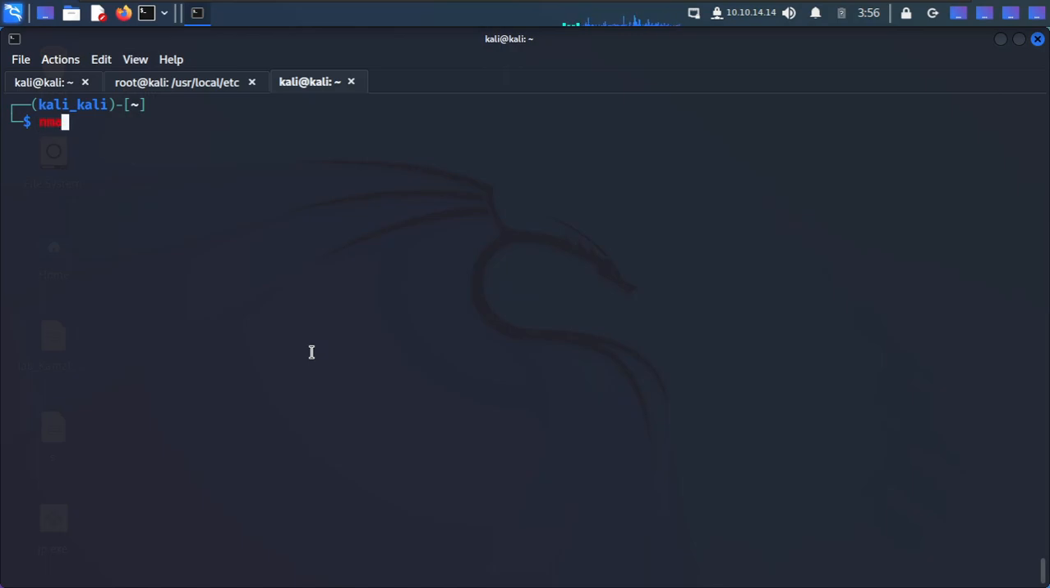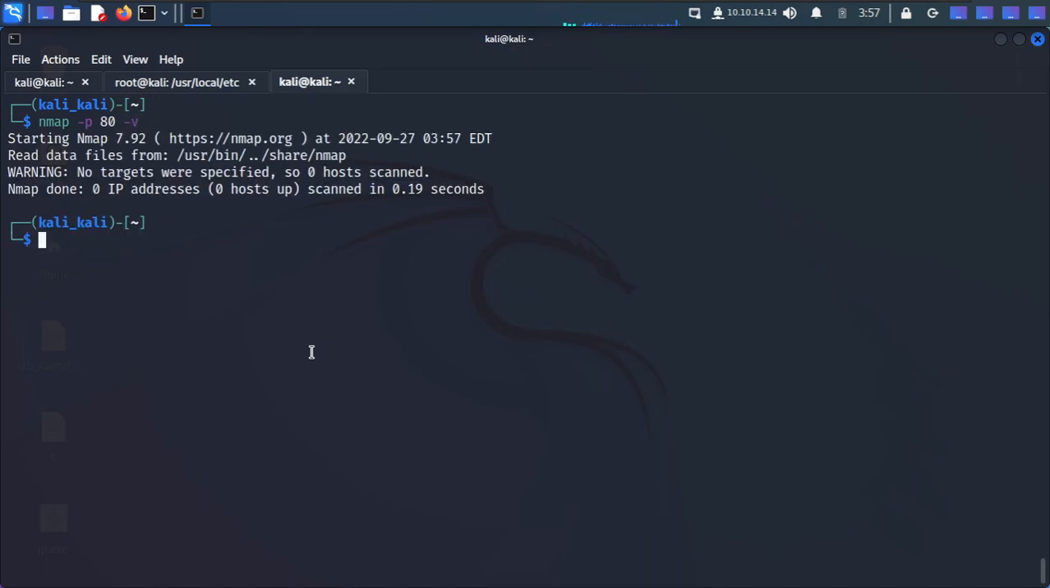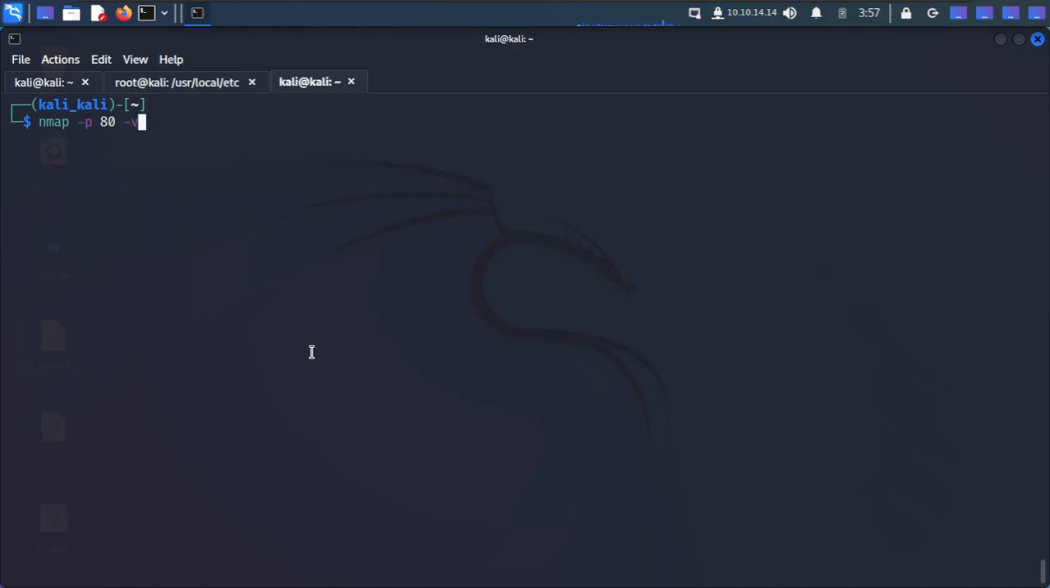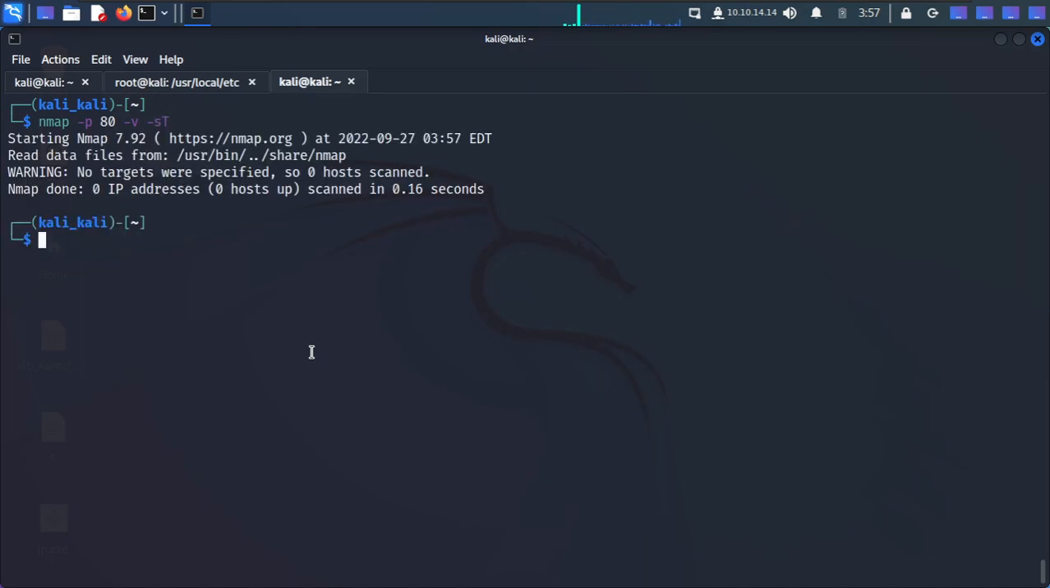TCP ports. So we know we have ports 80, 445 and 21 open from our snmp-check command. So let's try to scan port 80 with -p and -v, right? So it says 0 port. So this is a TCP connect scan by default. Let's try with another switch, stealth scan.